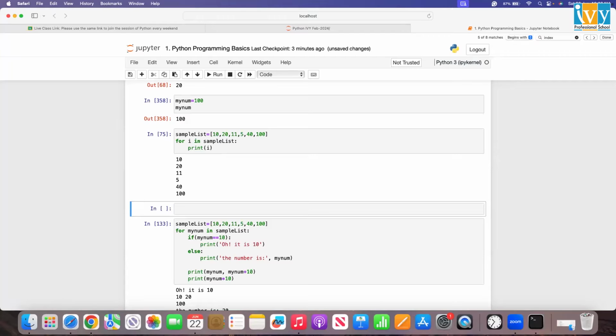Is the nested for loop and we'll study after this. So what's happening here? Is this clear to everyone? What's happened here? I defined a temporary variable I. So for I in sample list, print I means I will take one value each one by one. So I will be first 10, then it will be 20, then it will be 11, 5, and so on and so forth. Is this loop clear to everyone? What's happening in this loop?